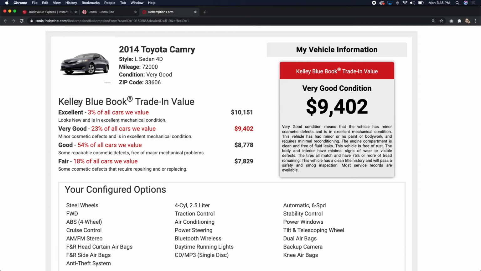Now we're sharing all of the values. So we're really trying to put a ceiling and a floor into the negotiations as far as what the overall value of this vehicle is. So in this case, the customer selected very good. 23% of all cars we value qualify in this range.